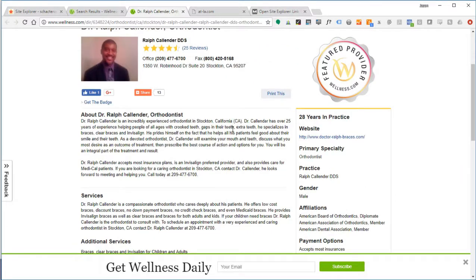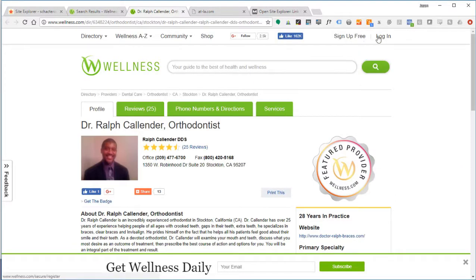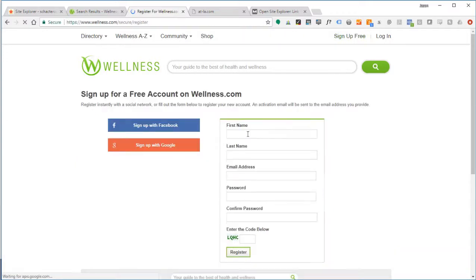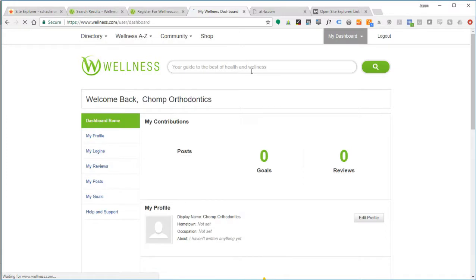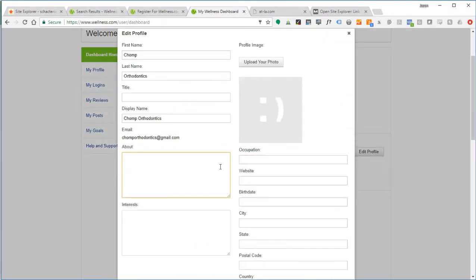It's got 55 DA. This is a site we want to be on. So let's sign up. Create our account. But let's edit the profile. Yeah, we need to put more information in here. So here's an example of us being able to get a backlink.